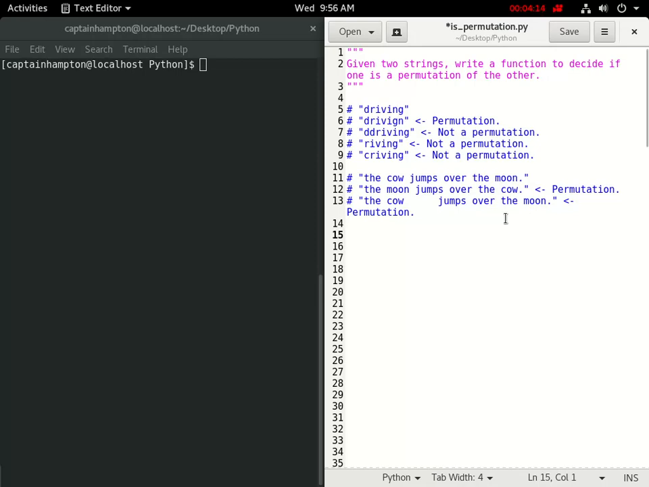Alright, so now let's actually write a function to determine whether or not, given two strings, they are permutations of one another. Let's create some string variables here as tests. We'll use the initial example. So let's say string 1 is equal to driving, and let's say string 2 is equal to what we know to be a permutation of the string driving. Alright, now let's write our function. We'll call it isPermutation. It'll take two arguments, string 1 and string 2.